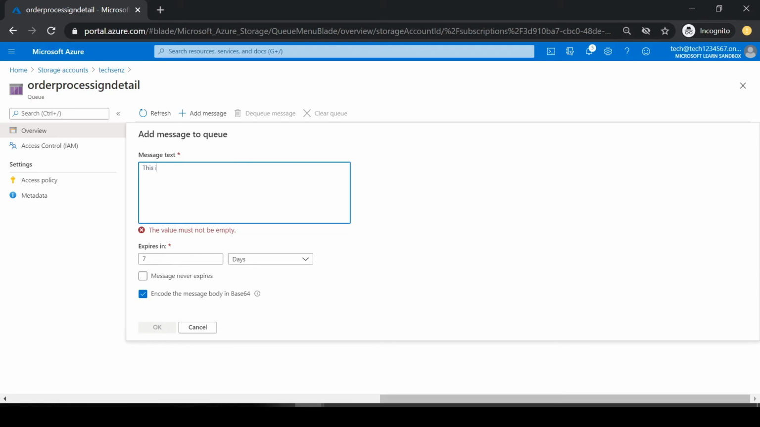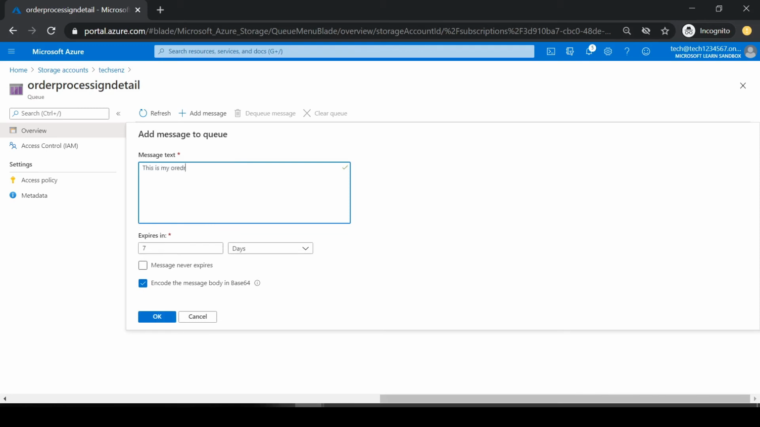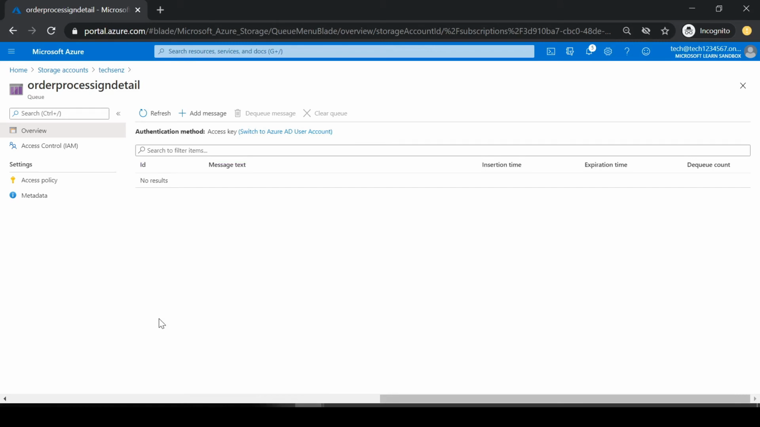Let's say this is my order. As you can see, I'm not able to upload any file because it should be within 64 KB only. So click OK. These are the messages. It has its own unique ID, the message text, insertion time, and expiration date. So that's what it is. This is queues.